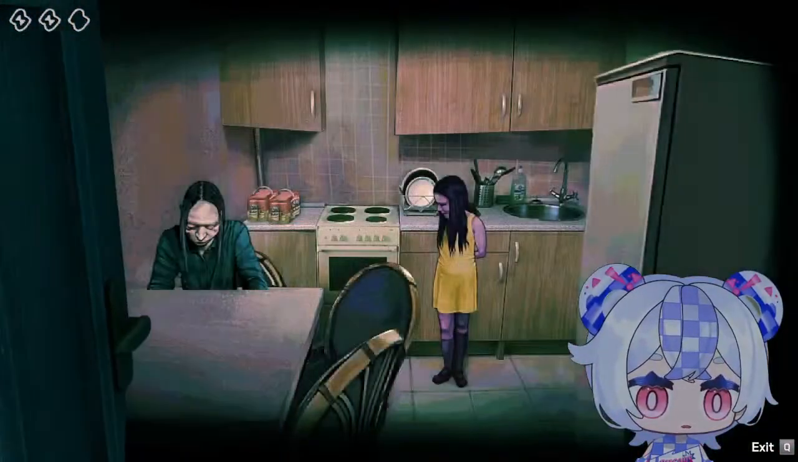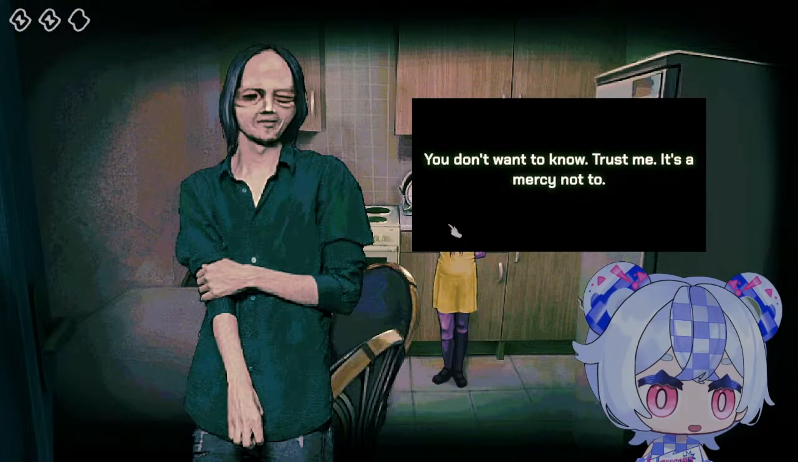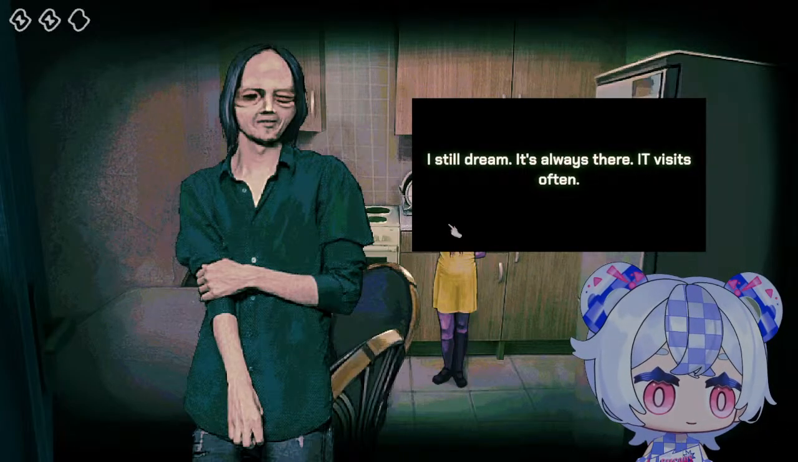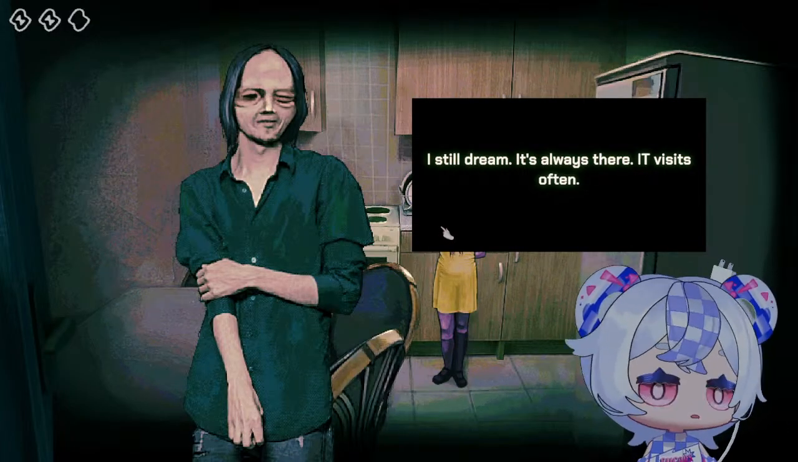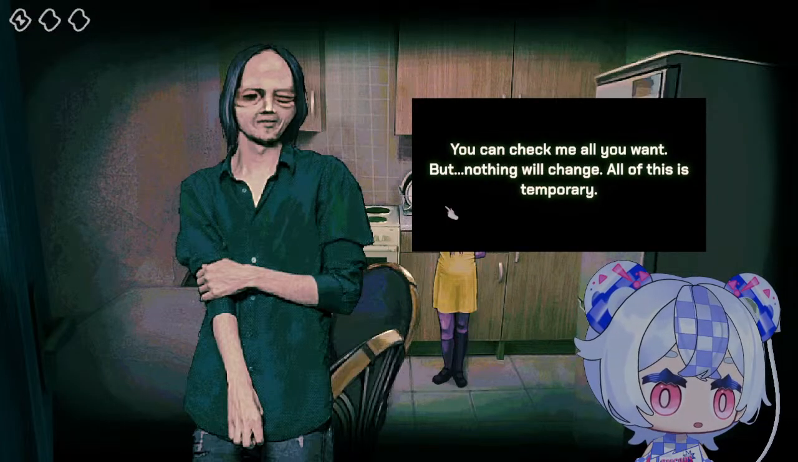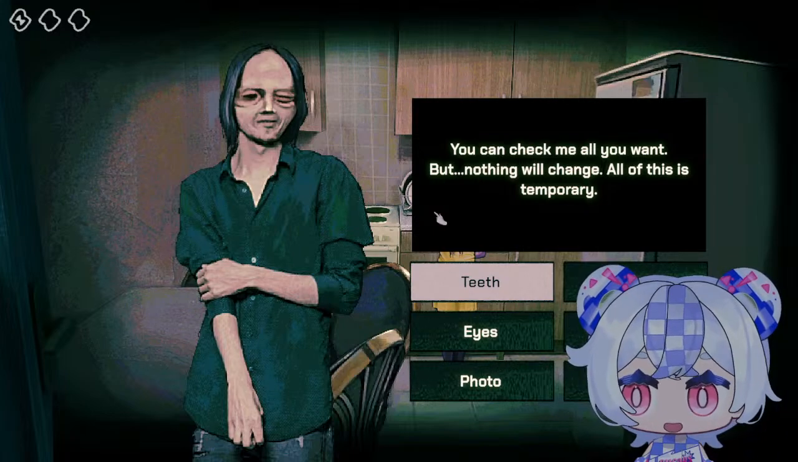What about over here? Oh, he's in here. So dark. Wait, what did you see? You don't want to know. Trust me, it's a mercy not to. I thought if I could stop seeing, I'd be free of that thing, but it's carved into me now. I still dream. It's always there. It visits often. Can I test you, sir? You took me along, but nothing would change. All this is temporary. His eyes are swollen shut. Can I even check his eyes?